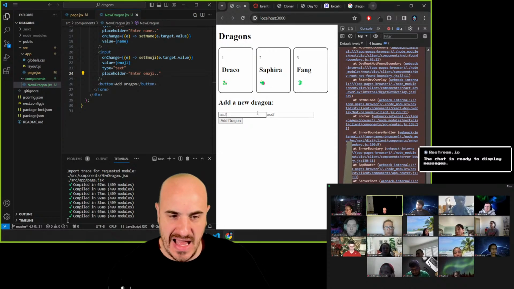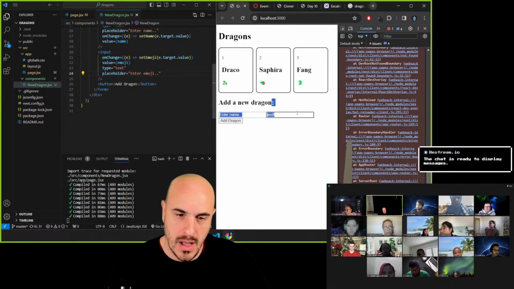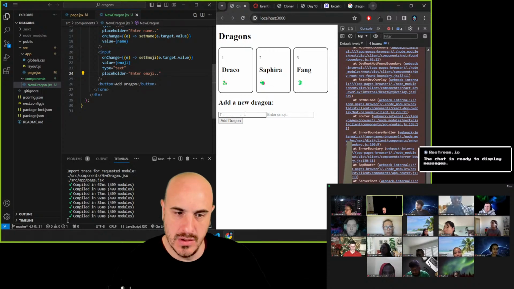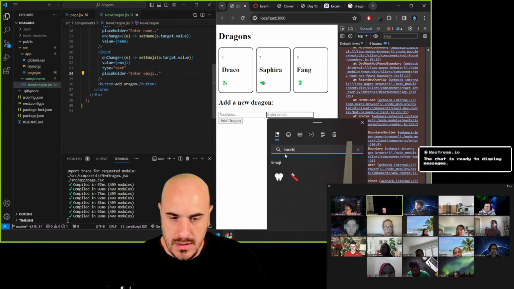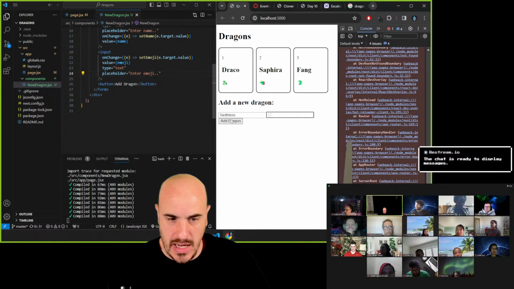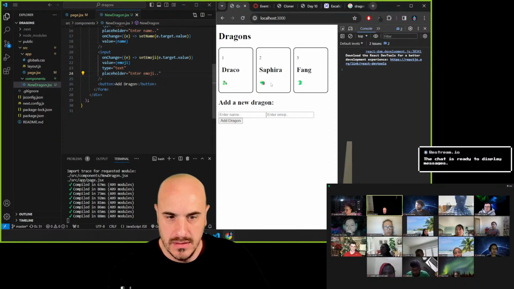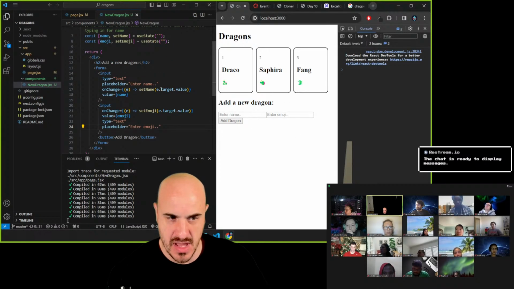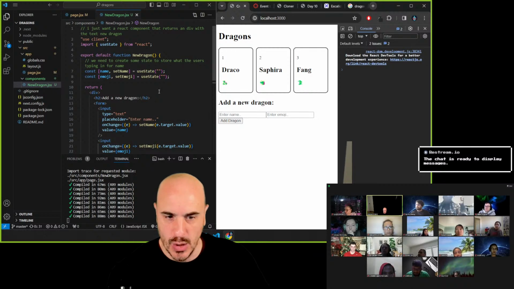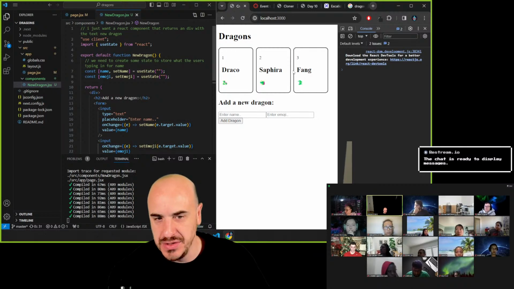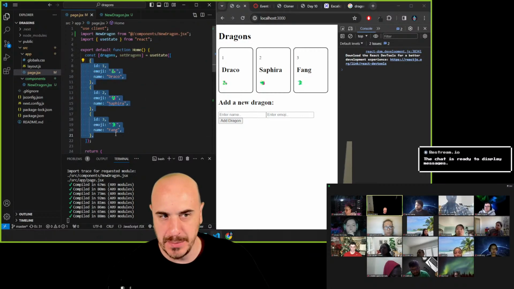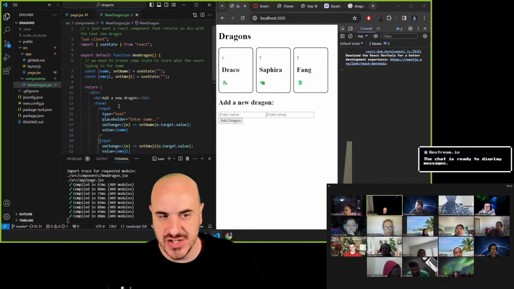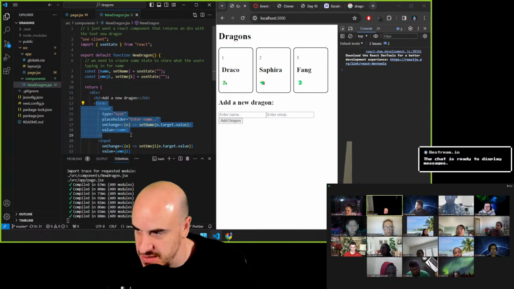Okay, so now we're all set. We have two controlled inputs. So the user goes to type Toothless and enters the emoji, right? And then they click add dragon, and the whole website refreshed actually, but nothing else happened. So what do we want to happen? We want Toothless to be created in state, to add another object here. But before we do that, how do we get a function to fire when we submit a form?